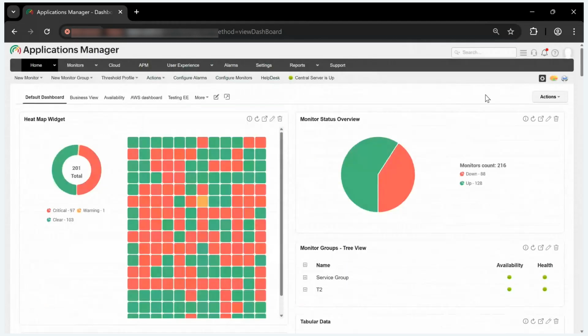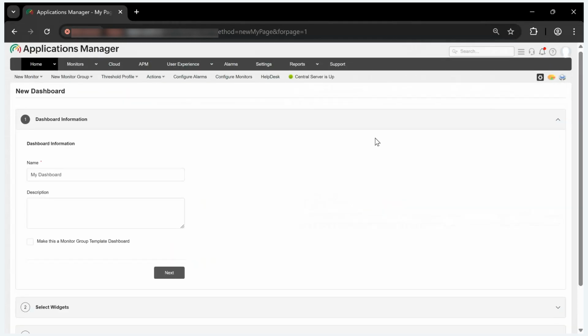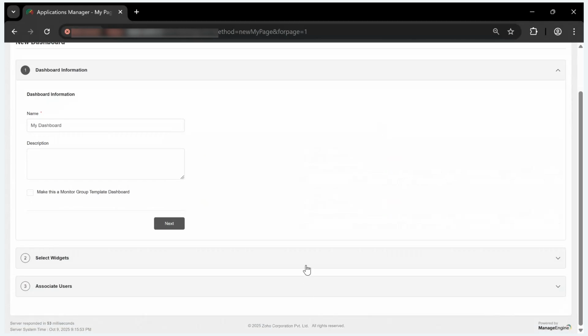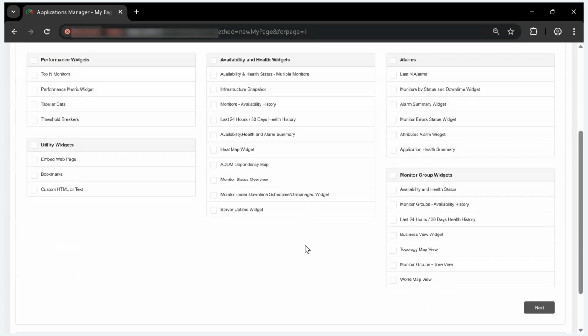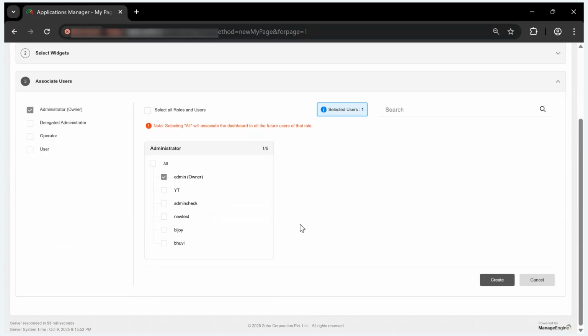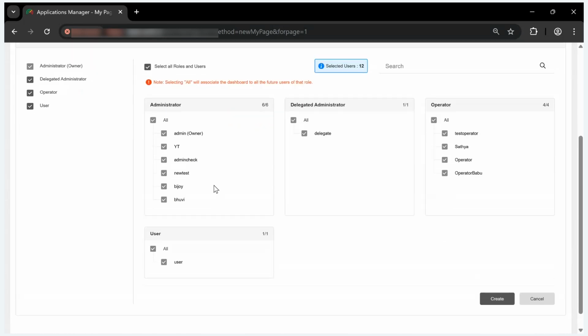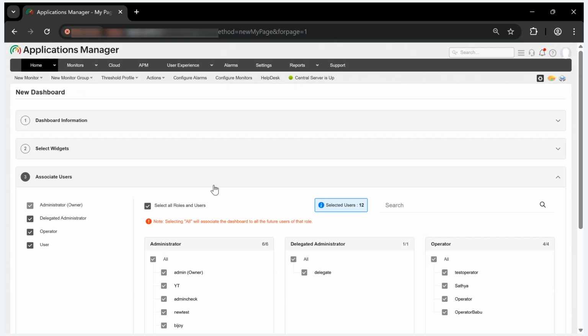So you have an option to create a new dashboard here that will allow you to customize your own widgets. You can create widgets based on your requirements. And you also have an option to associate the users who have access to view this particular dashboard. There are different roles here that you can choose. And if you need to give access to all users, you can check this box and it will allow all users to have access to that particular dashboard.